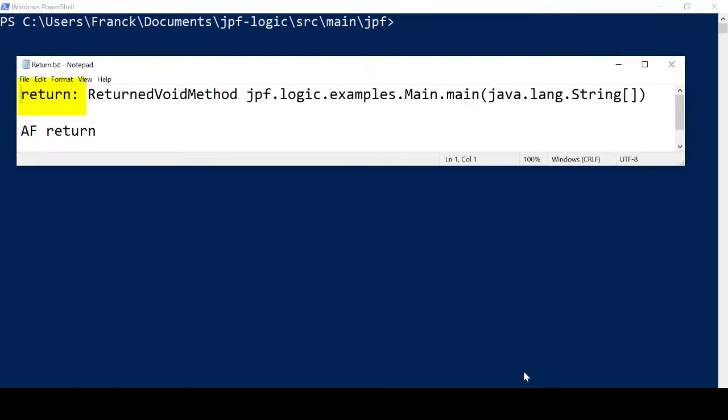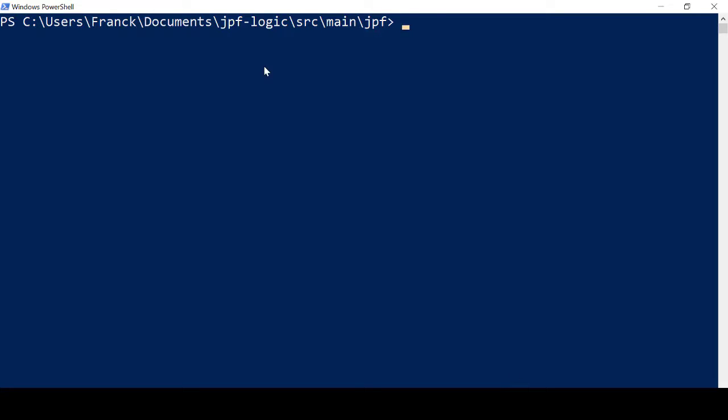The alias return captures that the main method of the Main class of the package jpf-logic examples returns. The CTL formula for all diamond return specifies that the main method always returns. JPF-Logic confirms that the formula holds.